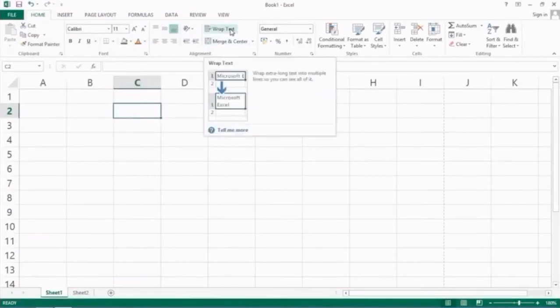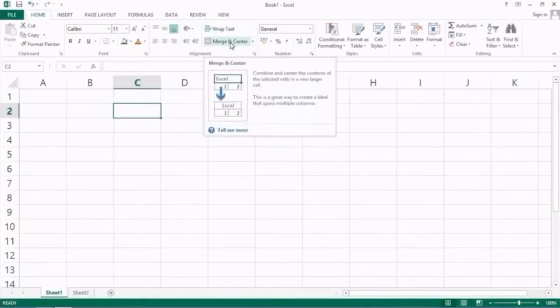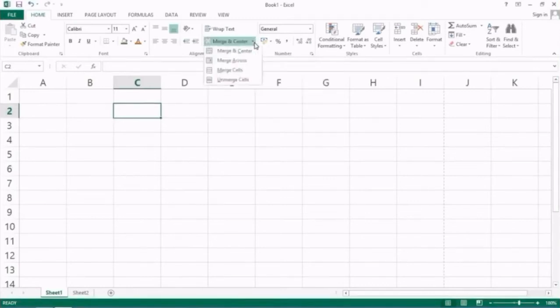Also, we can wrap text as well. Here you can see the example, if you wanted to make sure all the text appears in the cell. If the cell's not big enough, then you can use the wrap text command. Merge and center is where you might want to put a heading over the top of your data and join all the cells together and put a heading centered across the top, and we can unmerge the cells from that as well as another option.